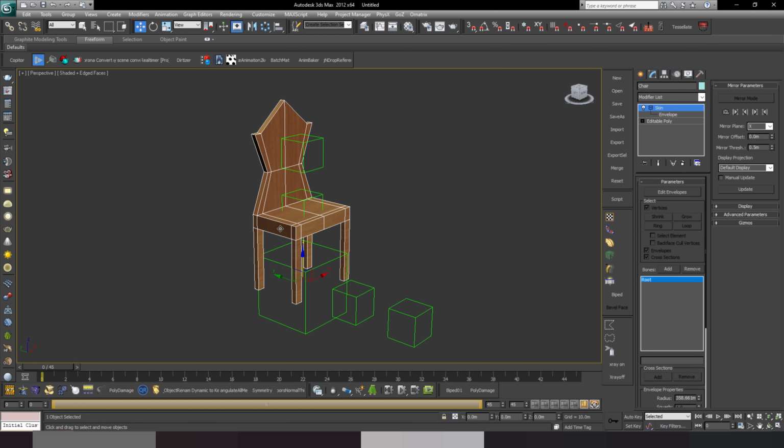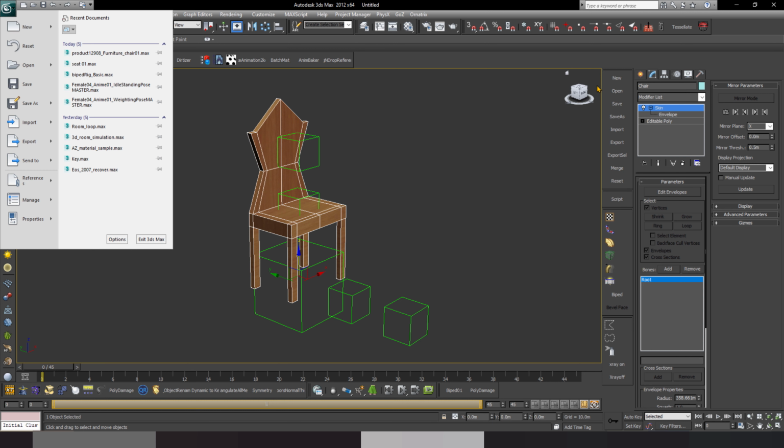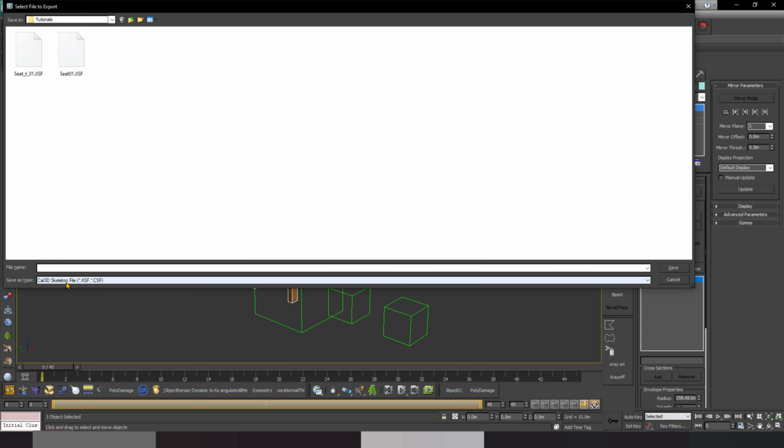Now we can export our chair. So we're going to go ahead and export again from here, or I will show you guys if you want to know how I did this menu here. I will be able to show you guys that later. So export again. And instead of skeleton, I'm going to change this to mesh.